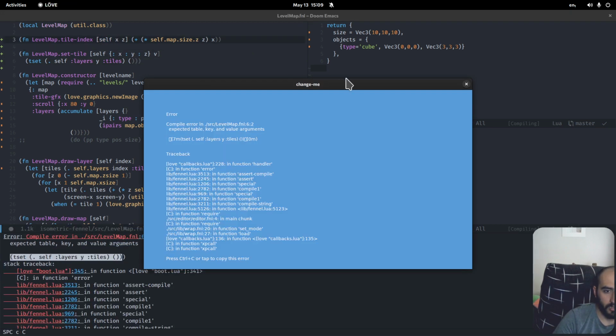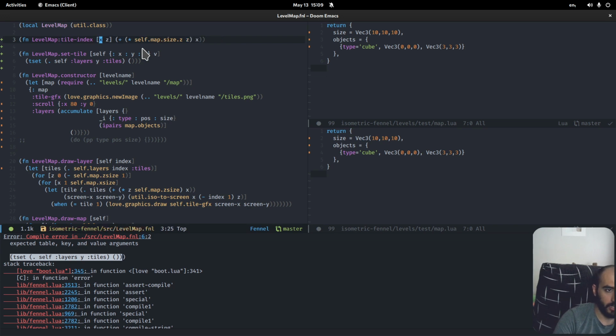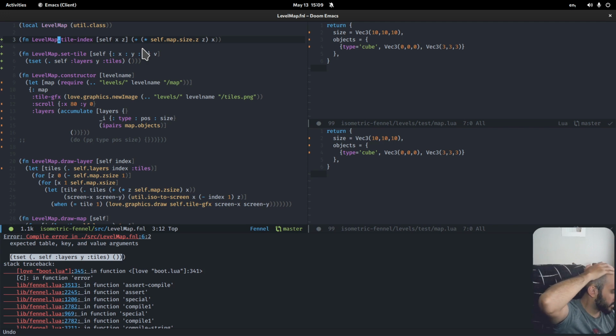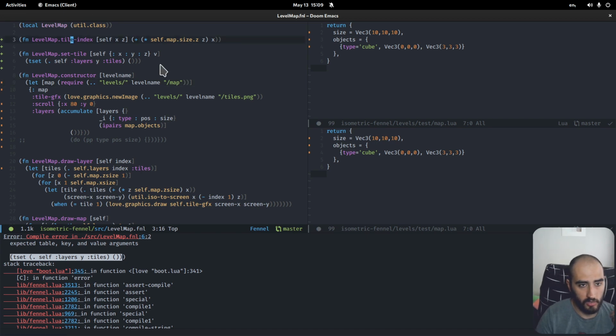Forgetting the self. I really wish I could just do colon here and omit the self, because I'm going to mess this up a lot. I was considering maybe I'll do this tomorrow. I've been streaming almost 2 hours, and I just want to finish this one feature, which is generating tiles from objects. But I was really thinking of adding to Fennel that ability to declare things in such a way.